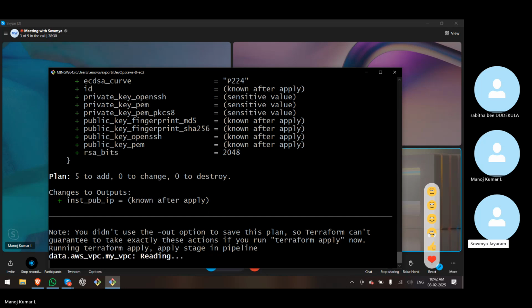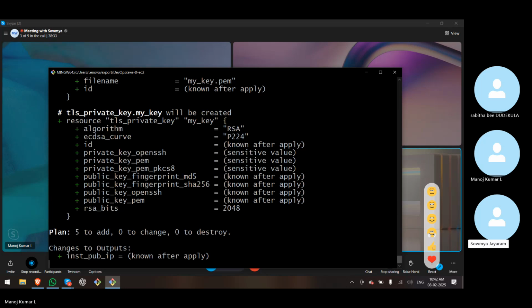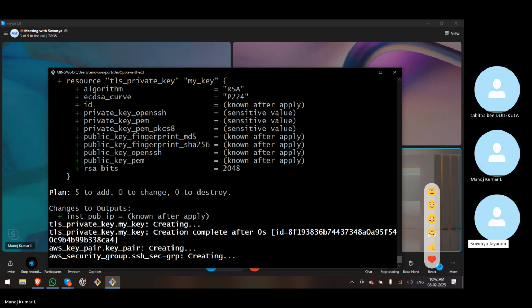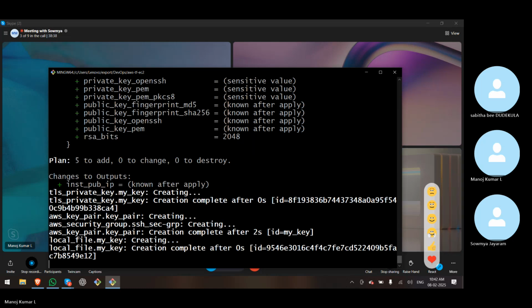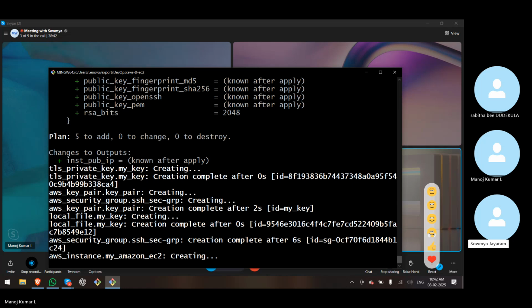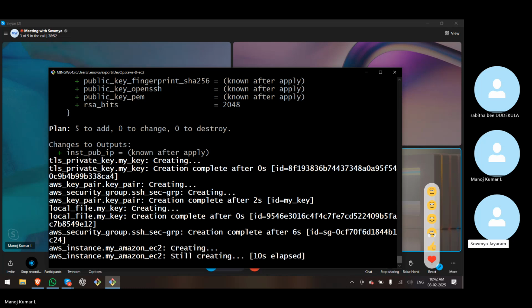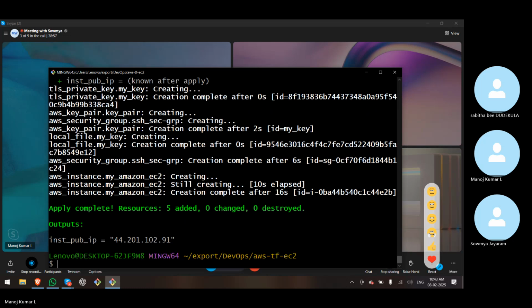See, you have 5 resources to add, like subnet, security group, AMI ID, and key pair. Now it's creating whatever you told AWS to create. It's created by Terraform instead of you going and giving the details on the AWS console. Finally, it gives you the output of the public IP. Using that public IP, you can log in to your EC2 instance.